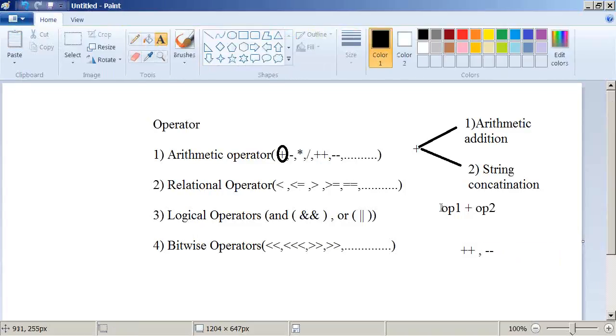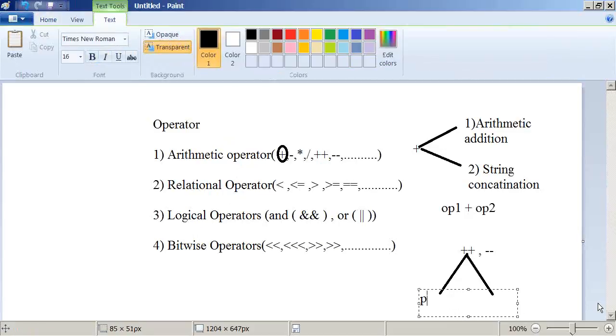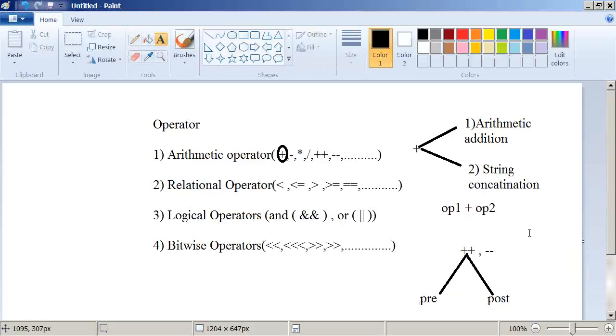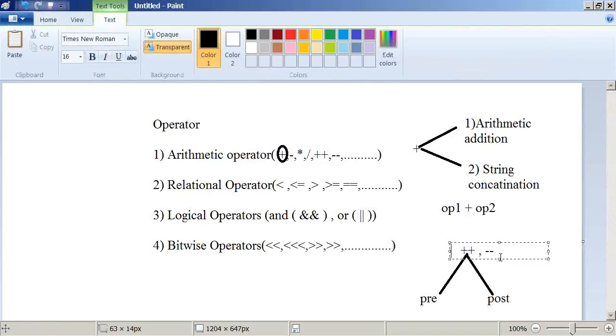These operators work in two different ways, right? These are plus plus and minus minus. They can be categorized like this. Not two different behaviors, but two different ways we use them: pre and post. Pre-incrementation and post-incrementation, in the same way pre-decrementation as well as post-decrementation, right?